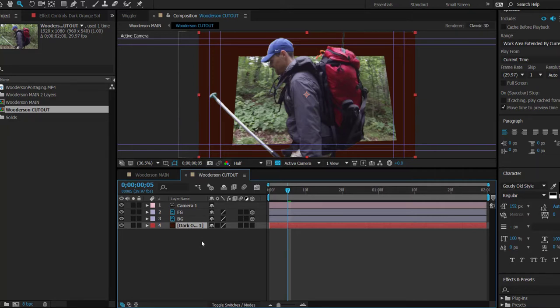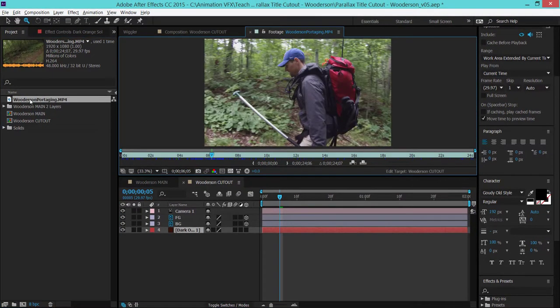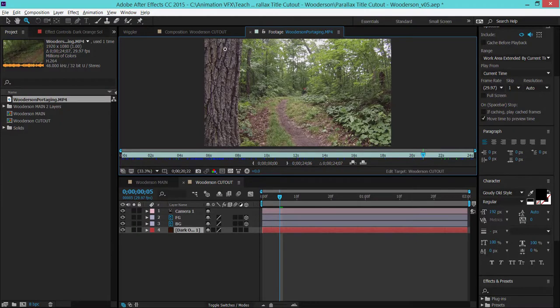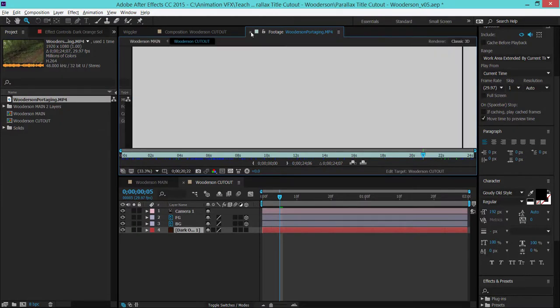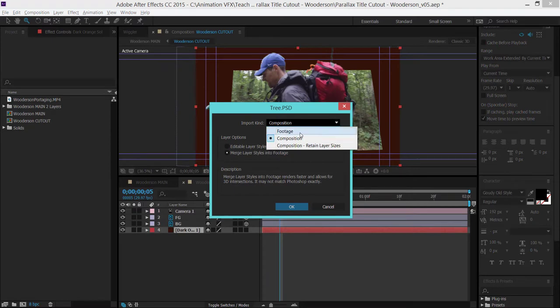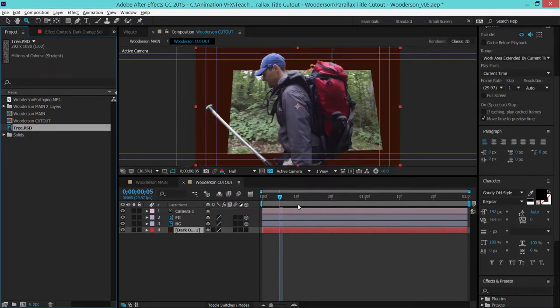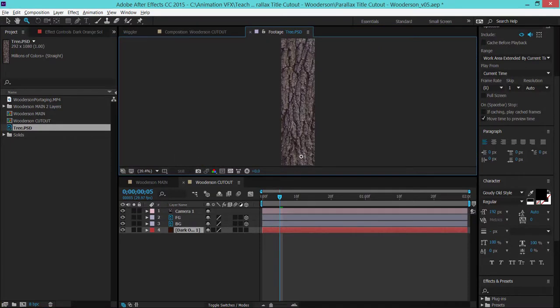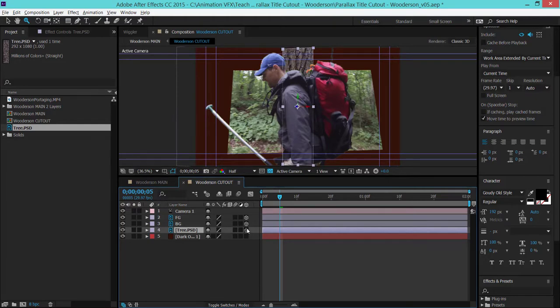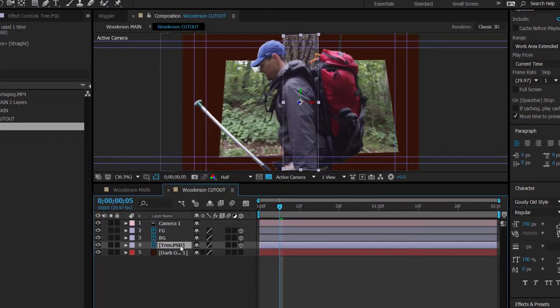The other thing you can do to give this a little more neat is you can see in this original file, right toward the end, is this beautiful long shot of this gorgeous giant tree with its beautiful textured bark. So what I've gone ahead and done is cut out that tree in Photoshop. If you just click on it, just a nice little chunk of that tree. And I'm going to bring that tree in and make it 3D also. And what I'm going to do is move it way back in Z space.